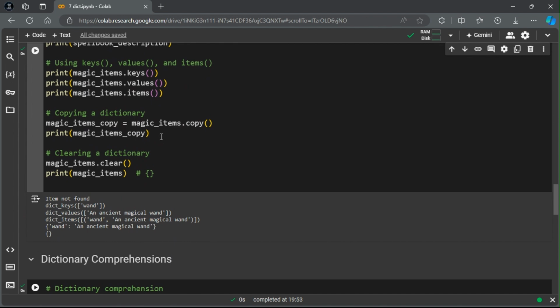After that, we have the copy function. The copy function is used to copy a dictionary and paste it into another variable. Such as over here, we have a copy known as magic_item_copy equals magic_item.copy(). Doing this made us copy the magic item dictionary into magic_item_copy. And when we print magic_item_copy, we can see this is the dictionary.